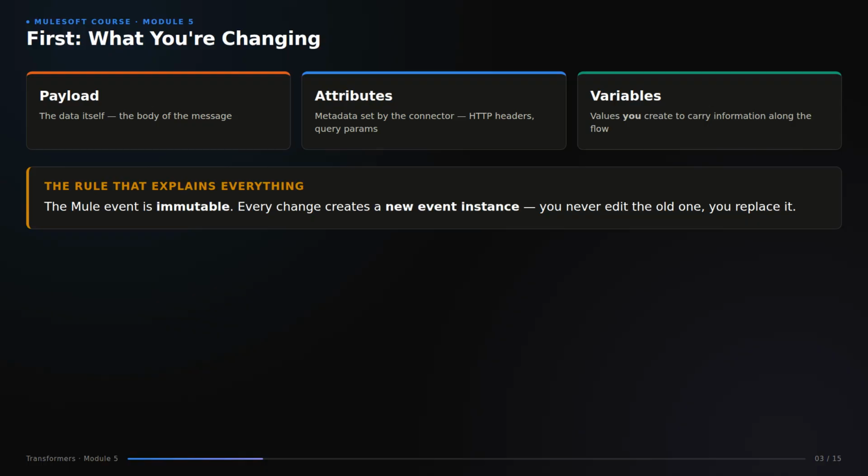Now, one thing that catches everyone out: the Mule event is immutable. Every change creates a brand new event instance. So, when you replace a payload, you're not editing it. You are throwing the old one away and making a new event. Remember that. It explains everything that follows.